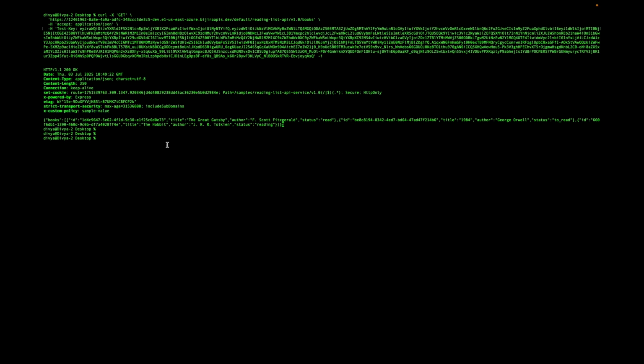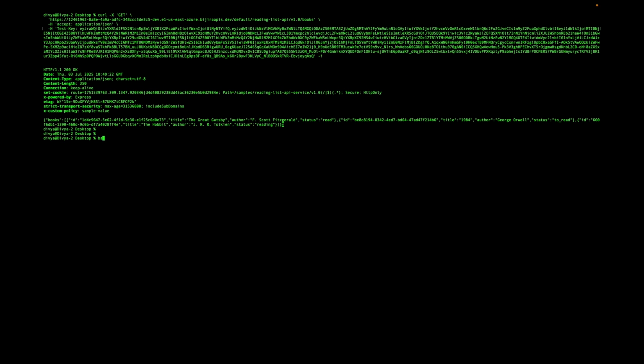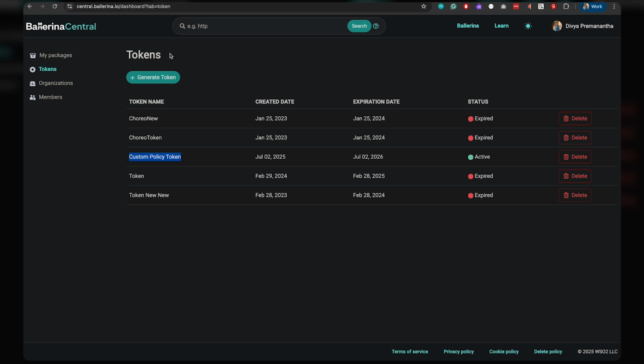Now let's see how to add your own custom mediation policy. For this, you'll need Ballerina. As the first step, make sure you have the latest version of Ballerina installed on your system. Follow this guideline to install Ballerina if you have not done already, or update it to the latest version. You can check the version by executing the command bal -v. You also need an access token to push projects to Ballerina Central. For that, go to Ballerina Central, generate an access token, then copy the Settings.toml file to your local Ballerina directory.